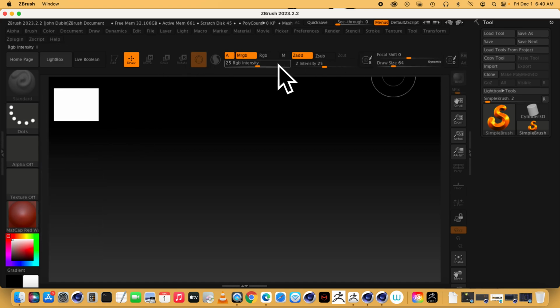And then the main stuff up here basically is the size of your brush. So we have the draw size, and then the focal shift is how crispy it's going to be on the edge, kind of like a feathered brush in Photoshop. Whether it's nice and soft on the edges or hard and crispy on the edges. We have an intensity for how powerful the brush is going to be, if it's very light or if it's very strong. We have also an RGB intensity. We can turn that off. This is for color, so when you're painting you can do a light paint or a heavy saturated paint.